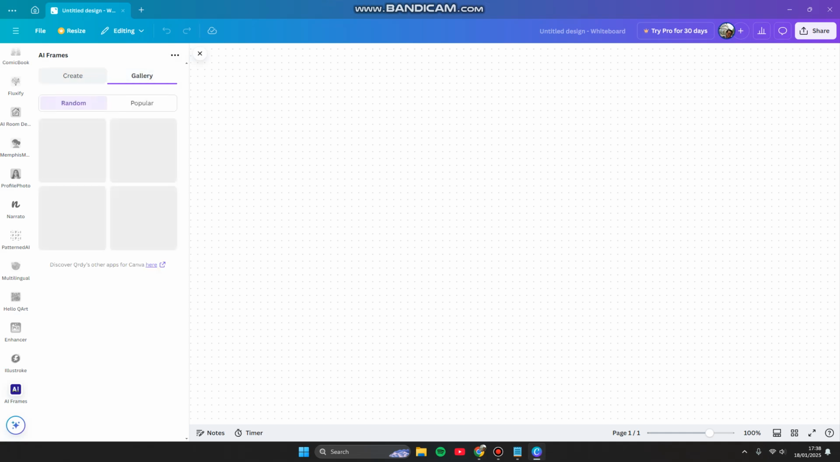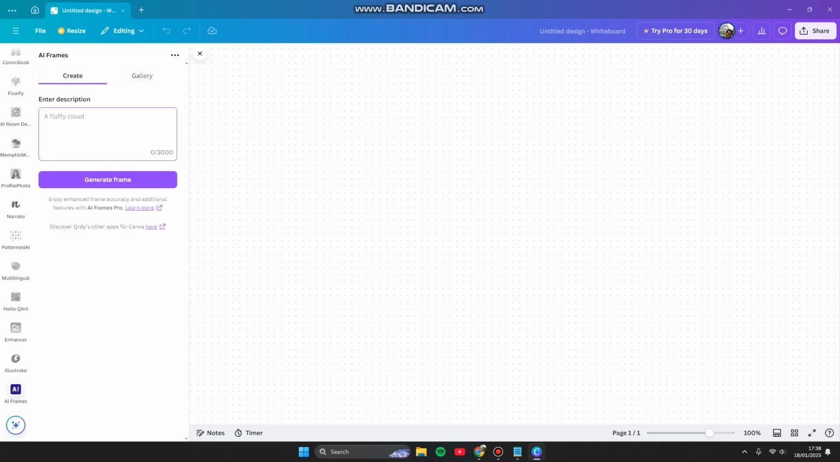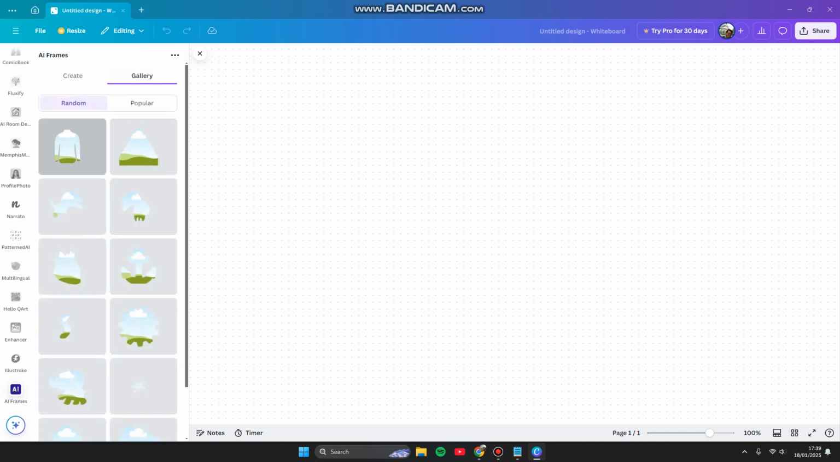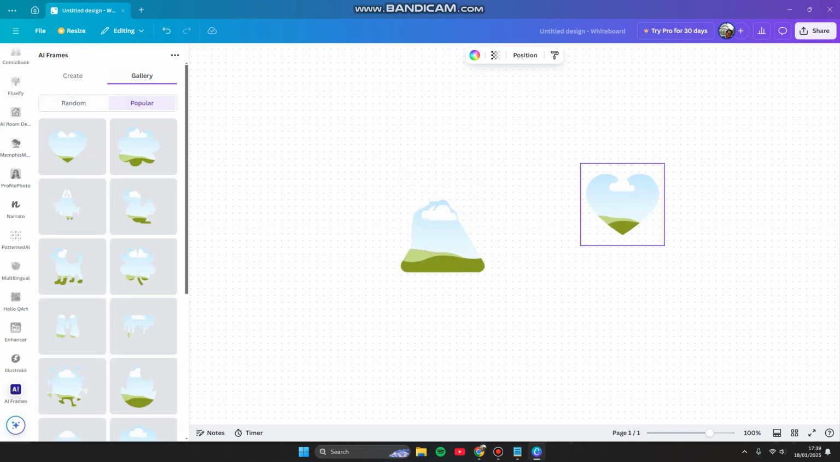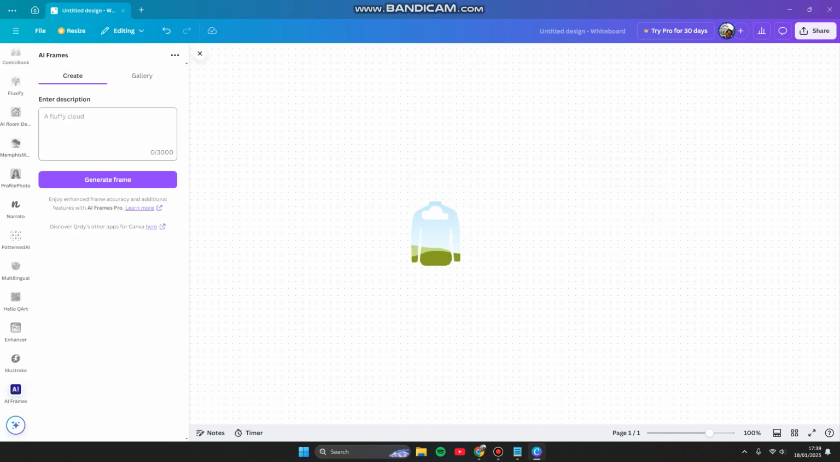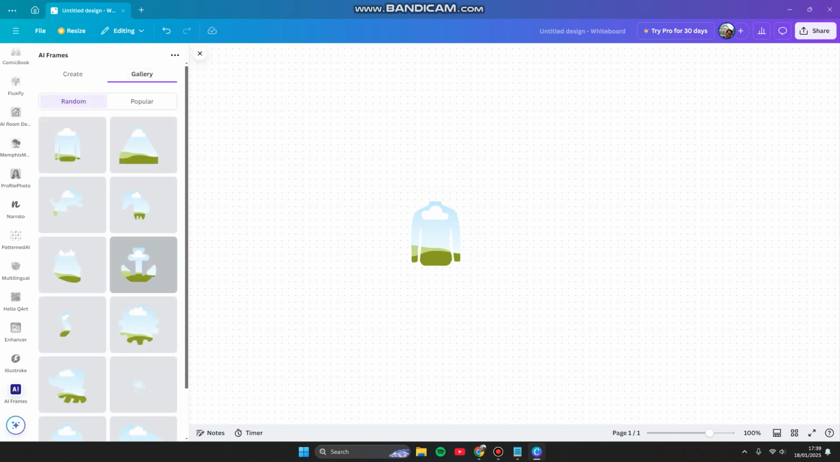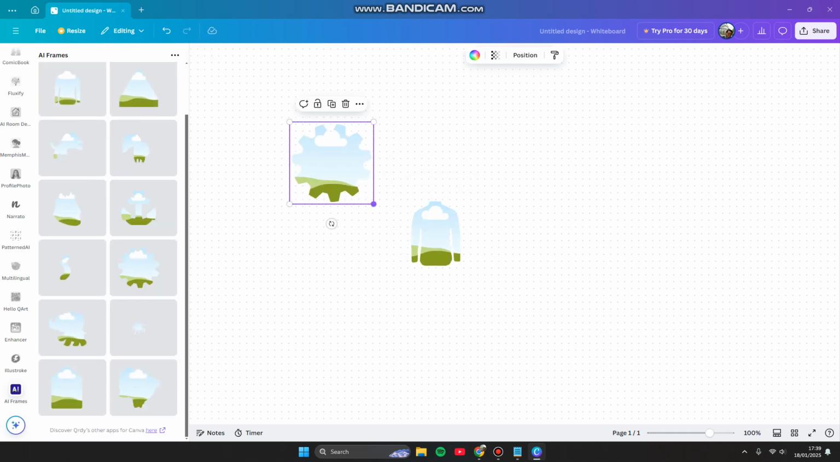And here we go. You can enter your description to generate a frame. And this is the gallery. So maybe you can use this instead of creating your own by yourself, because you need to sign in or upgrade to AI Frames Pro. So here's, feel free to try.